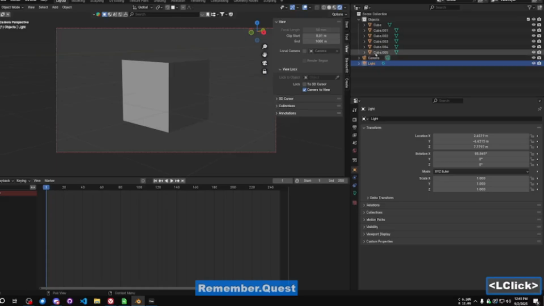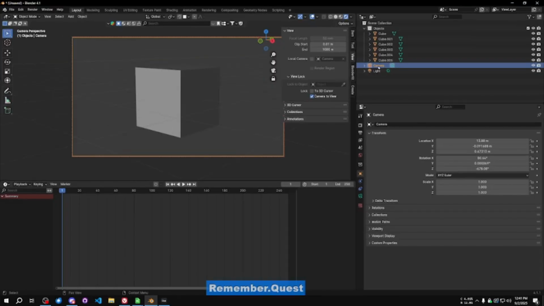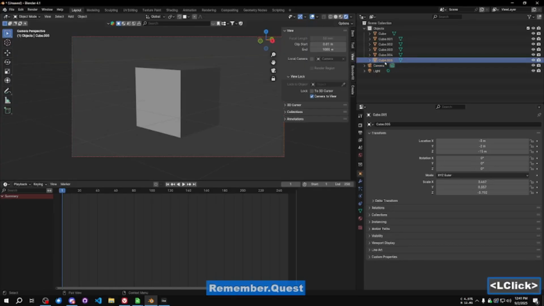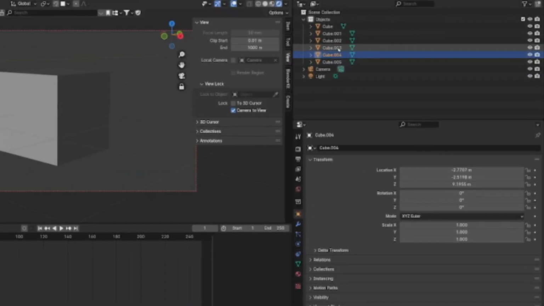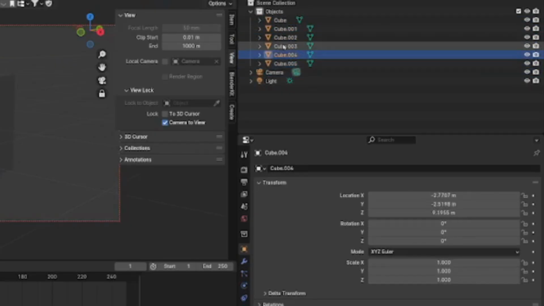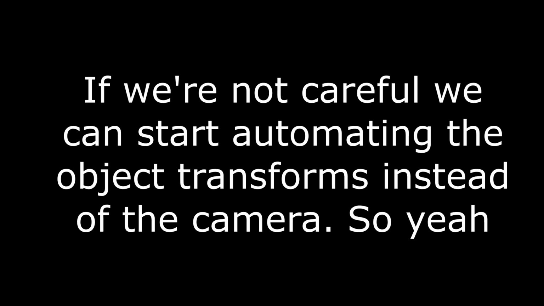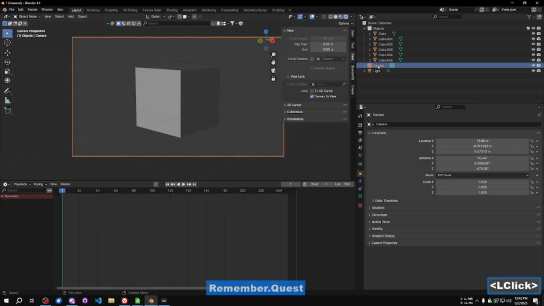So what we want to do is, we are not automating any of these things. We're not automating the light, we are automating the camera. So it's incredibly important every single time that we make sure the camera is selected when we commit this automation, because you'll notice every time I click on one of these objects, the transforms all change based on that object. But we're not trying to automate anything besides the camera. All we got to do is just click on camera. Make sure this is what's selected every single time.